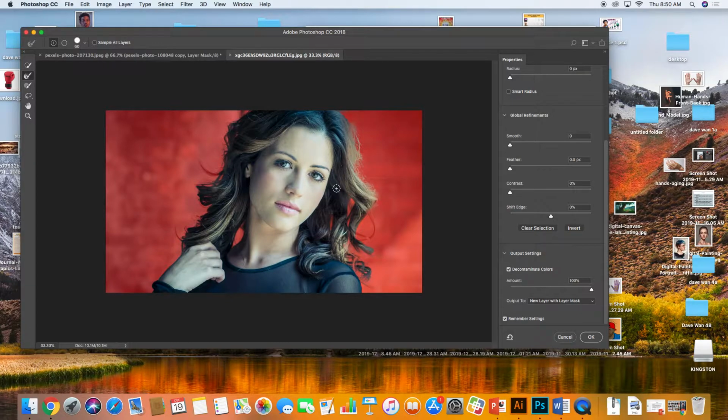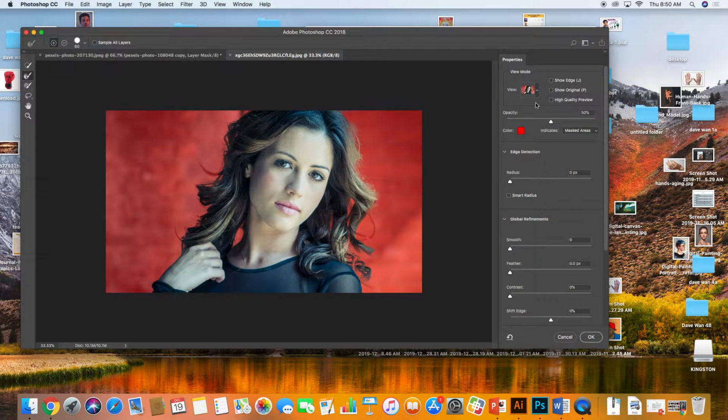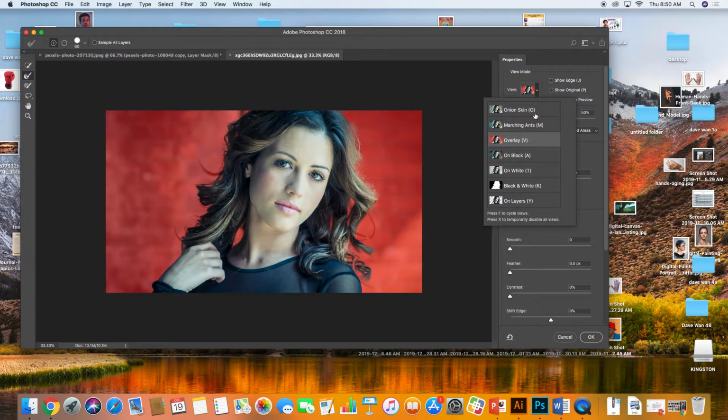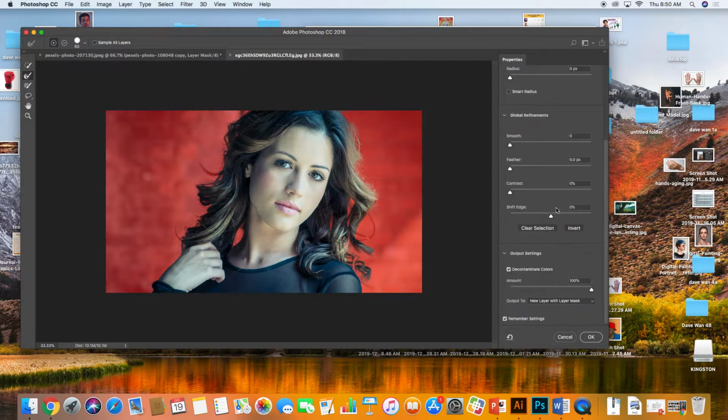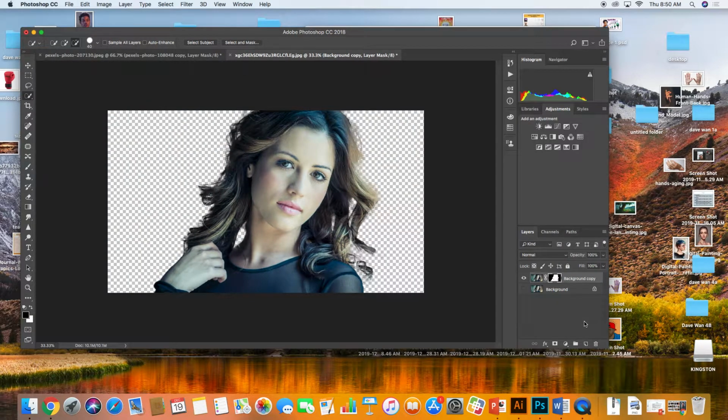What we got here. All right, and again, just make sure your settings are correct. This should be on Overlay with the red. Make sure to click on Decontaminate Colors to help refine edges even more. Then output should say New Layer with Layer Mask. Just remember the settings. So click OK, and then you have your cutout of the portrait. All right, one thing you have to do with some of your portrait photos is you may have to recrop your picture.